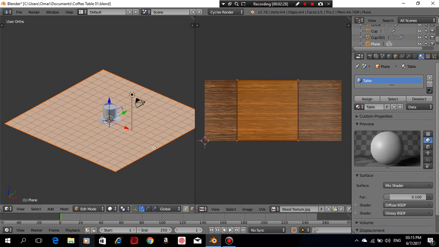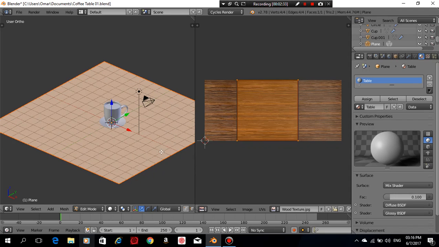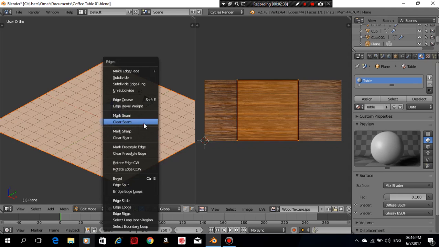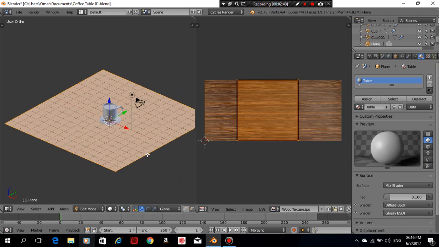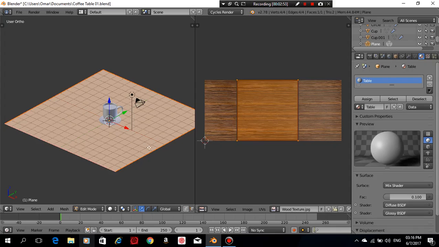Now go to edit mode and then deselect everything. Wait a sec. Alright, so all you need to do is to select all of the edges here. Alright. And then Control E and then mark seam. And then have your table selected and then just press U to unwrap it. And here you go, you've unwrapped the thing completely and it's exactly perfect.